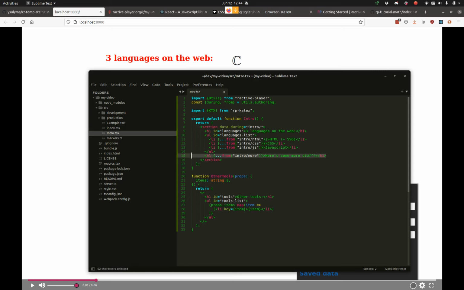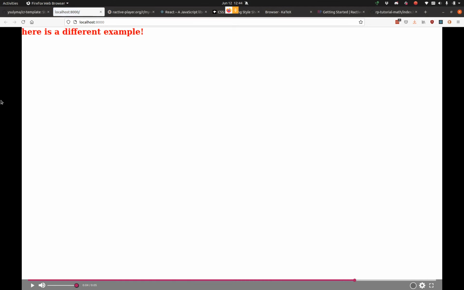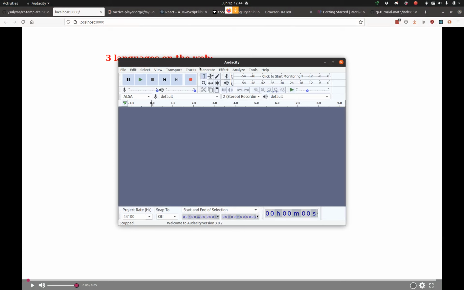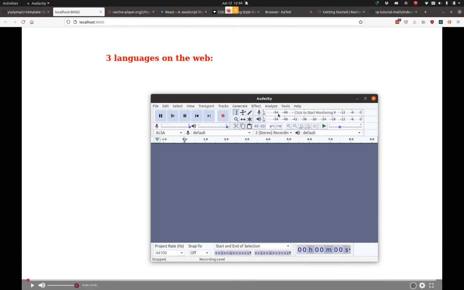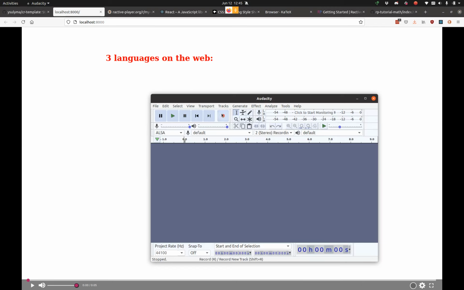So let me get rid of that. Okay, so this is what I'm going to record. First, we'll show what you would do if you were recording audio in a separate program and the marker timings in here. So I'll go in here, I'll select markers to record. You can customize these commands. Then I'll start recording in Audacity.